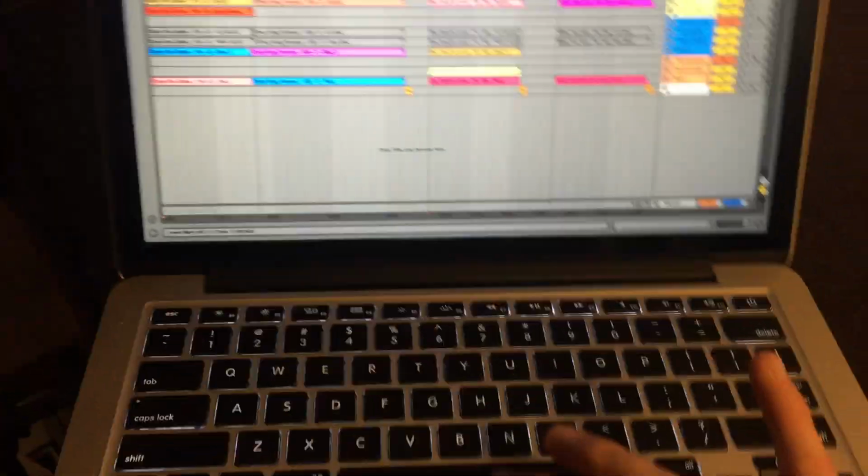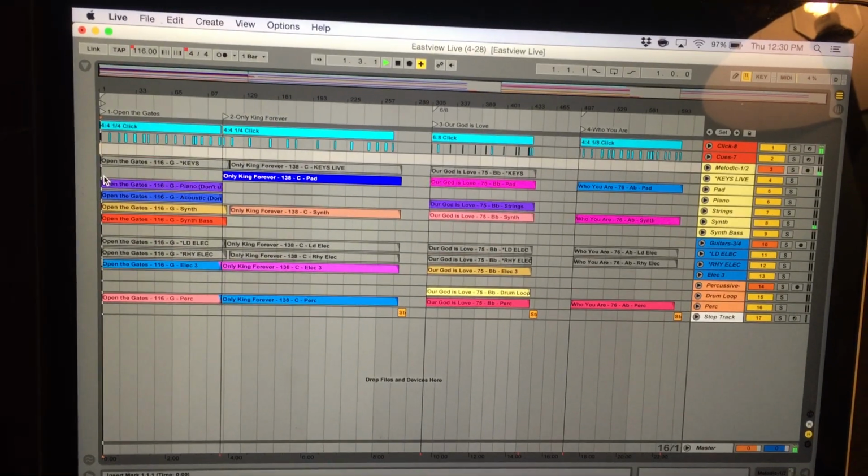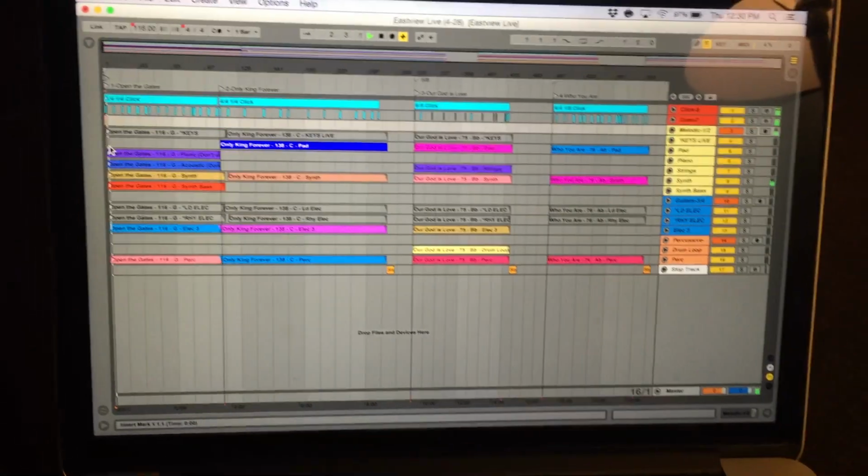So I'm going to hit one, which will call it up, and then space bar will be my start and also my stop button. Keys. Two, three, four. Okay, and I'm going to stop it with space bar again.